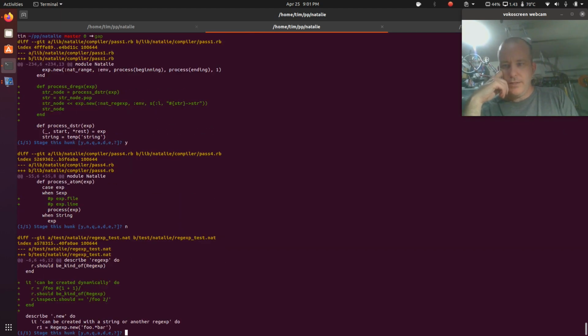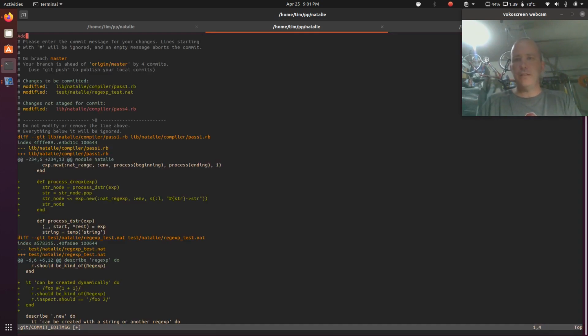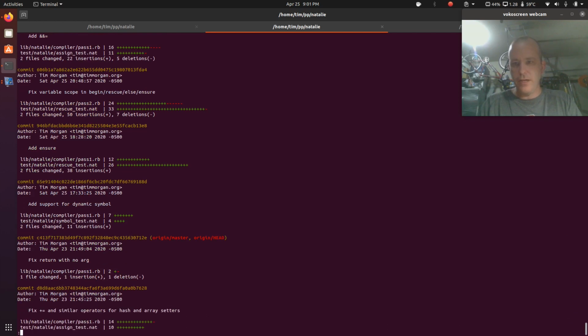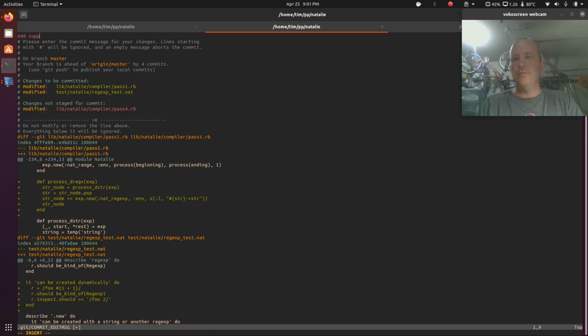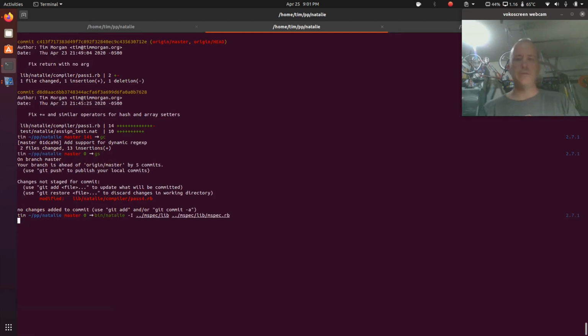Dynamic regex. Add. What did I say on the last commit? Add support for dynamic symbol. Add support for dynamic regex. And back to running mspec.